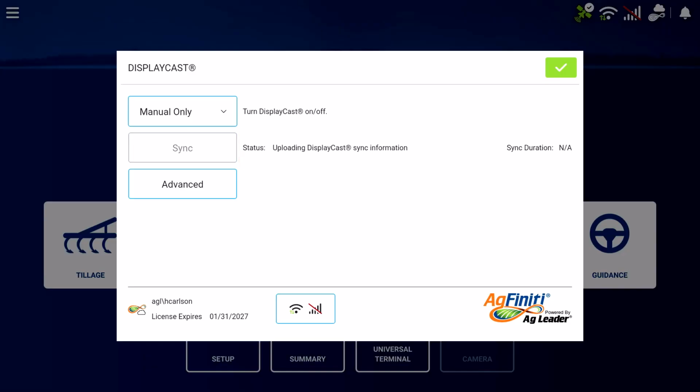Once the sync process is complete on the first display, follow those same steps on all other displays. After the initial sync is complete on all displays, you may want to change the sync type from Manual Only to On so that it happens automatically.